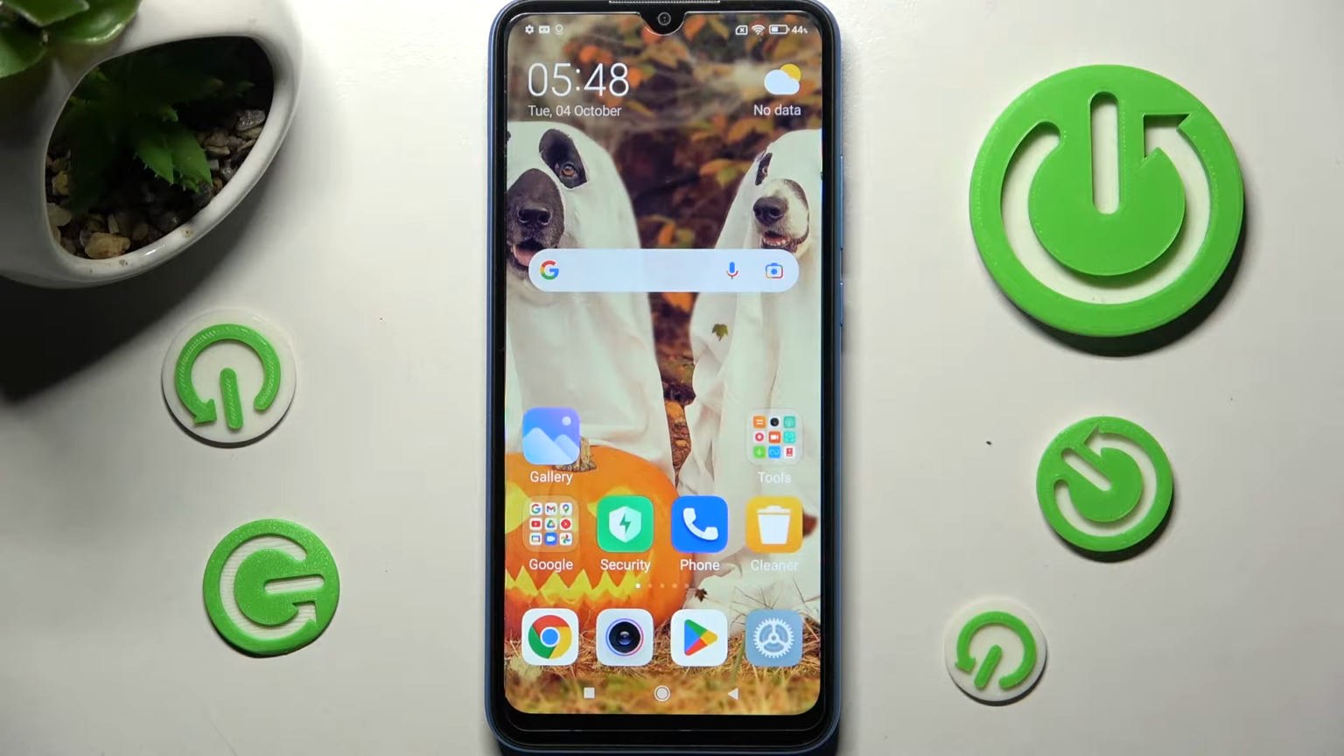Hi! In front of me is Xiaomi Redmi 10A, and today I would like to share with you how you can use app lock on this Xiaomi.